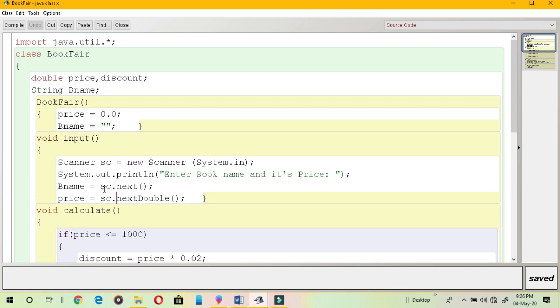What is the difference between sc.next and sc.nextLine? If you write nextLine, you can read more than one word. next reads only one word. Is it clear? Now price: sc.nextDouble. Why have I used double here? Because I declared a variable of type double. In order to read double type data, use the object name dot nextDouble. To read an integer, use sc.nextInt. That's the difference. So the message is given, and we are reading two values for these variables.